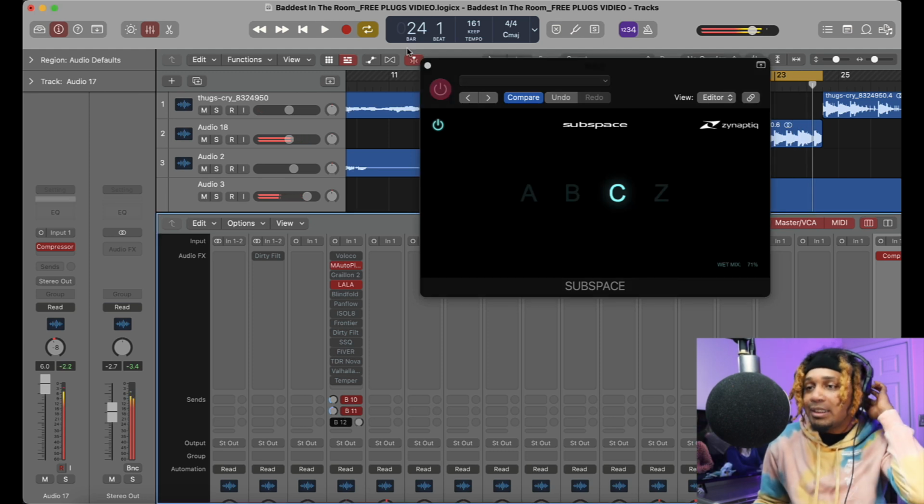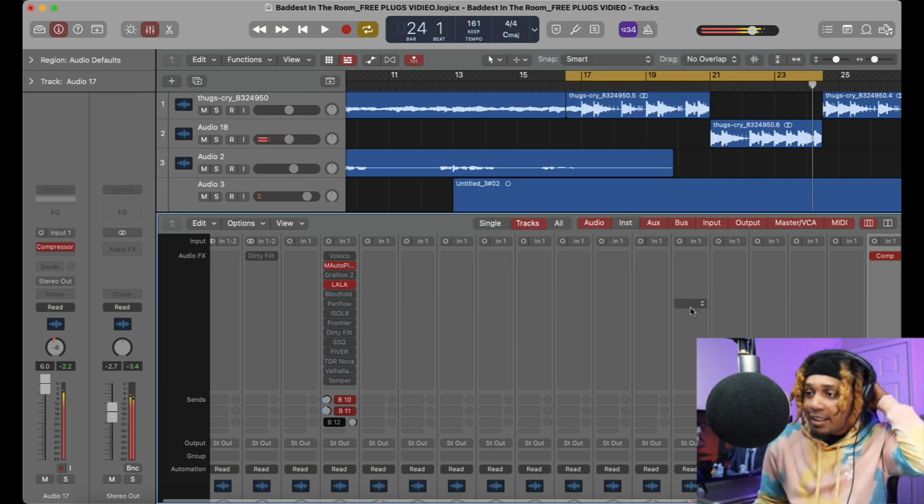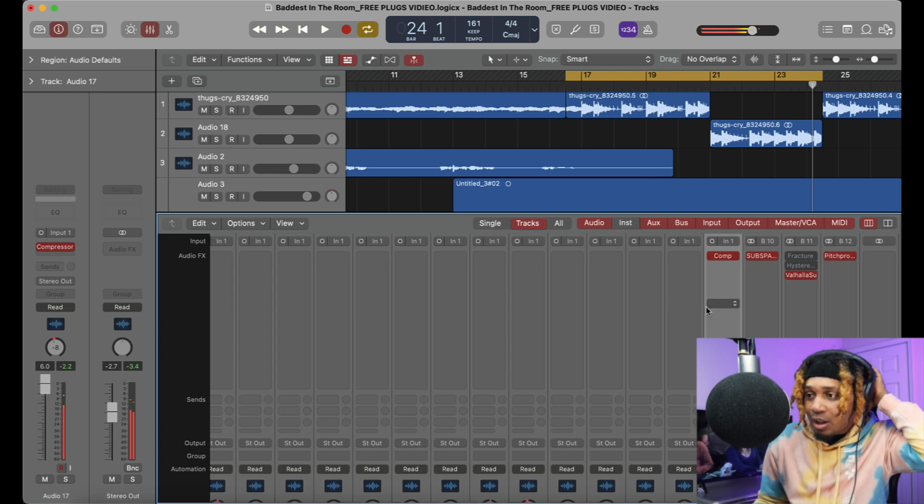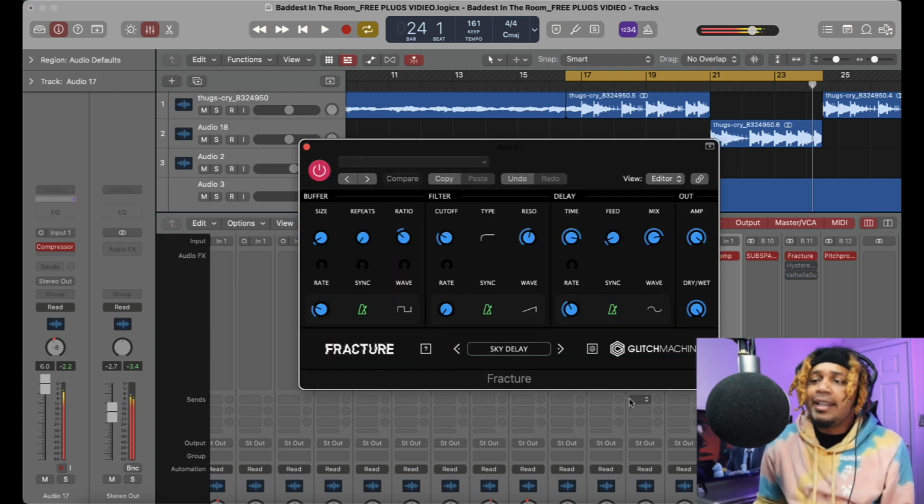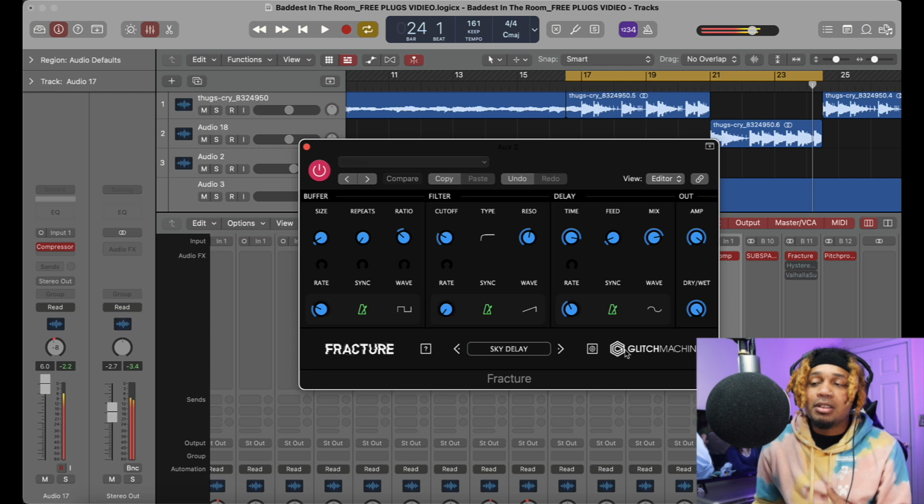And now we're gonna go to delay, right? So on the delay, what we finna do is basically go to Fracture, right? Because there's a lot of different ones here. So we can turn on Fracture. And what it is, it's made by Glitch Machine, so it's supposed to be glitchy.